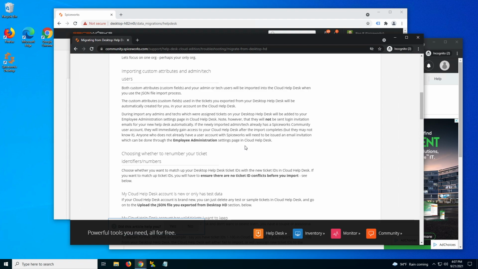As a part of the import process, the JSON file that you export from your desktop application is going to include two important things: your custom attributes and your admin or tech users. Custom attributes are exported into the JSON file that the desktop application creates when you do the export, which means we're able to process and properly handle those and create them for you automatically as a part of the import process into the Cloud Help Desk. The second thing to consider is your admin and tech users.